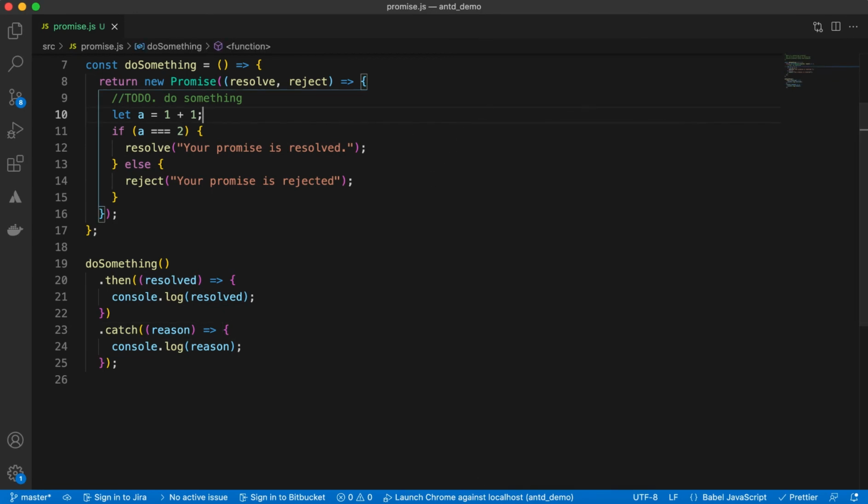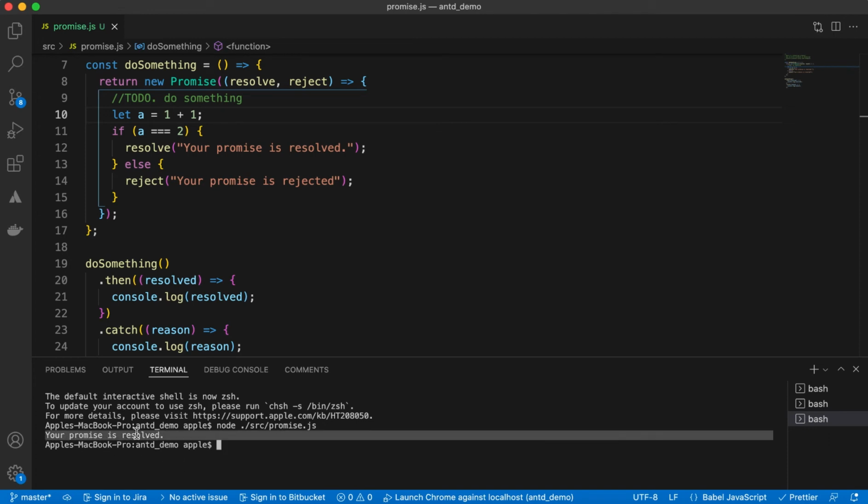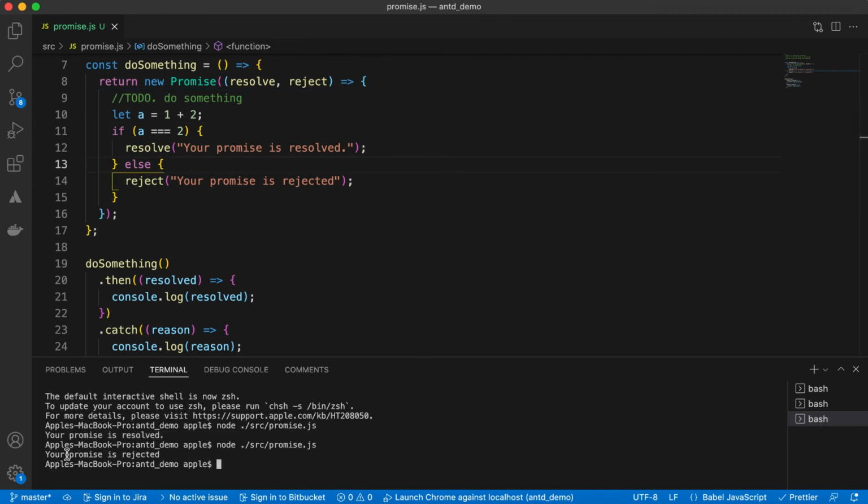So let's run this in the terminal. So we can say node promise.js. So it says your promise is resolved, right? And if I say, suppose, 1 plus 2, of course this is not equal to 2, so it should be rejected, right? So if I run it again, it says your promise is rejected, right?